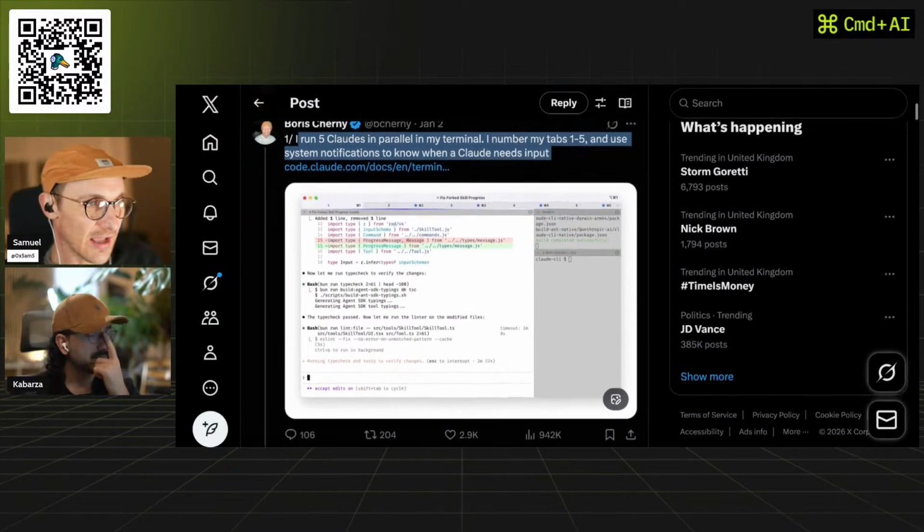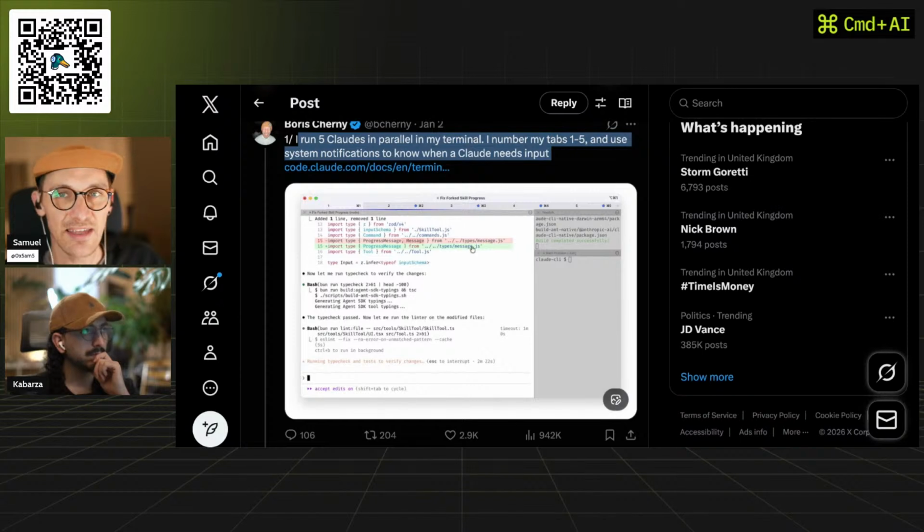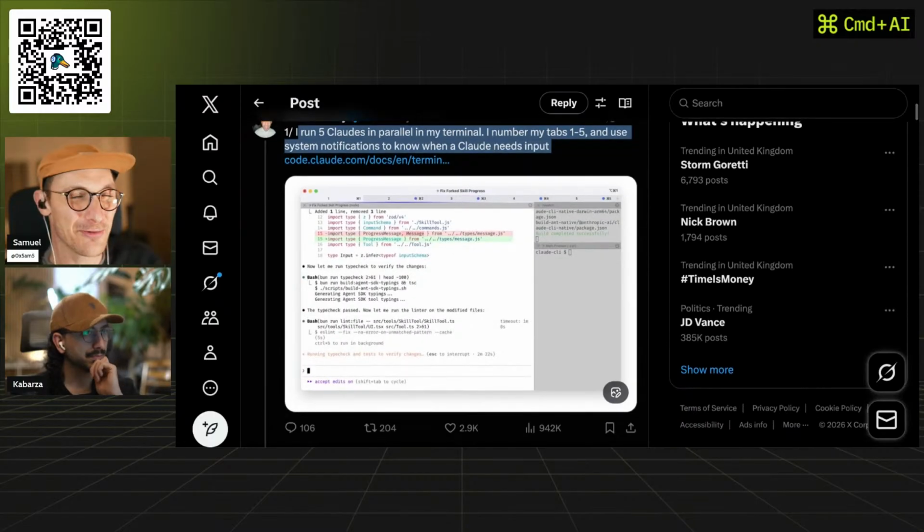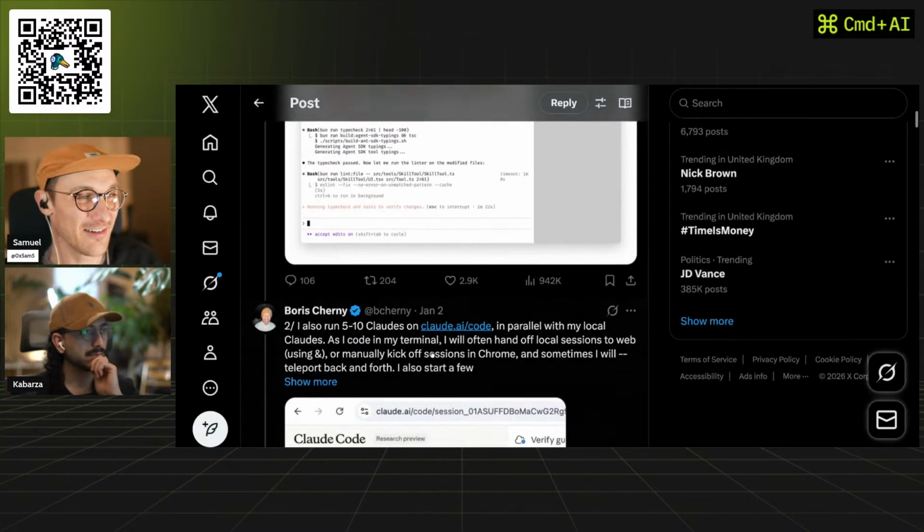My experience in this is it can get very confusing because you think, where was I? What was I doing in that one tab? 5 is quite a lot. I struggled with 3, put it that way.